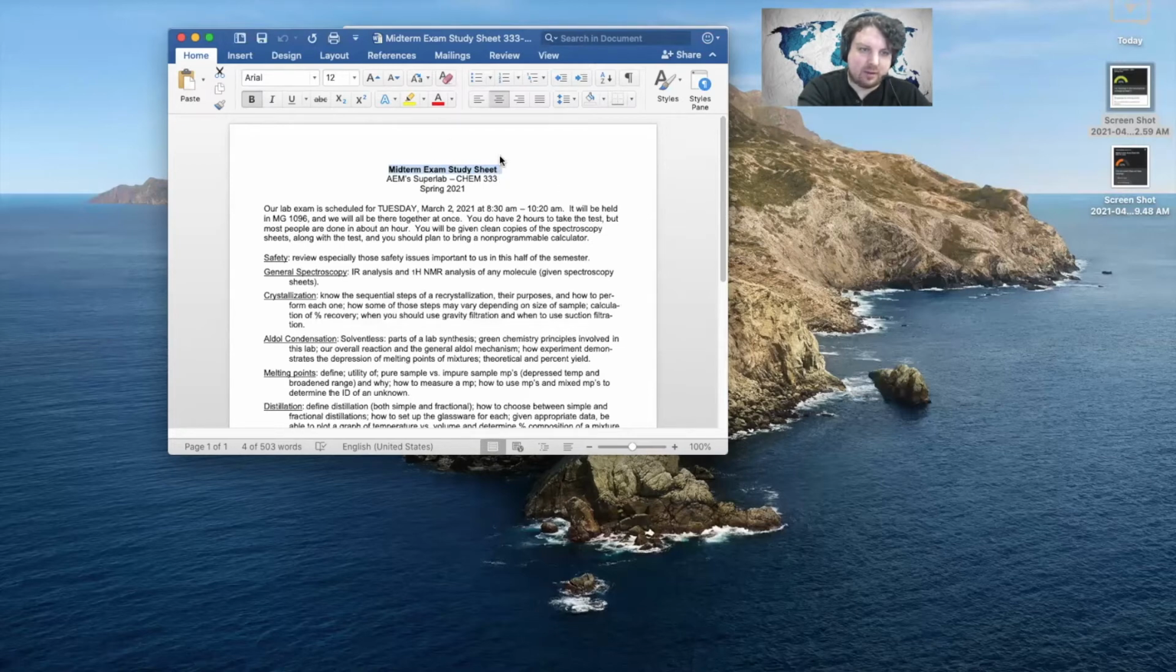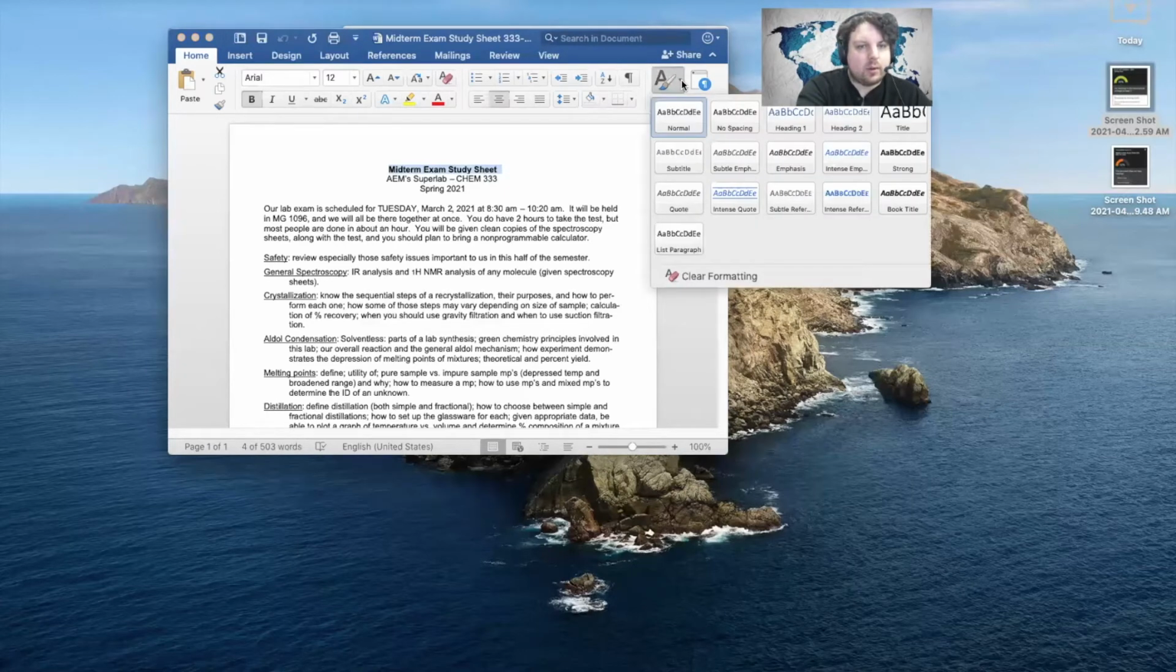I think that the title of this page here, Midterm Exam Study Sheet, is a pretty good one to start with. So what I could do is go to Style here on the Home tab. And again, this is my version of Word. Yours might be different. So if you want to meet with me and we can individually go over this on whatever version of Word you're using, that could be useful. And I'm definitely willing to do that.